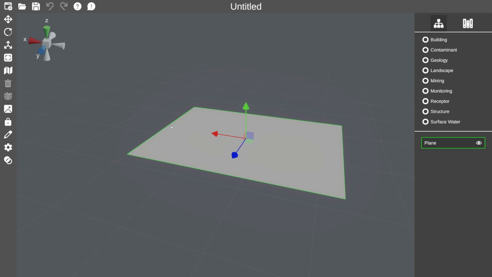On the right side, we have the hierarchy panel. This effectively is the active layer panel. Here, all of the assets that are visible in our conceptual site model will appear, and specifically, they'll be under the plane asset. Then, right next to the hierarchy panel, we have the assets library.